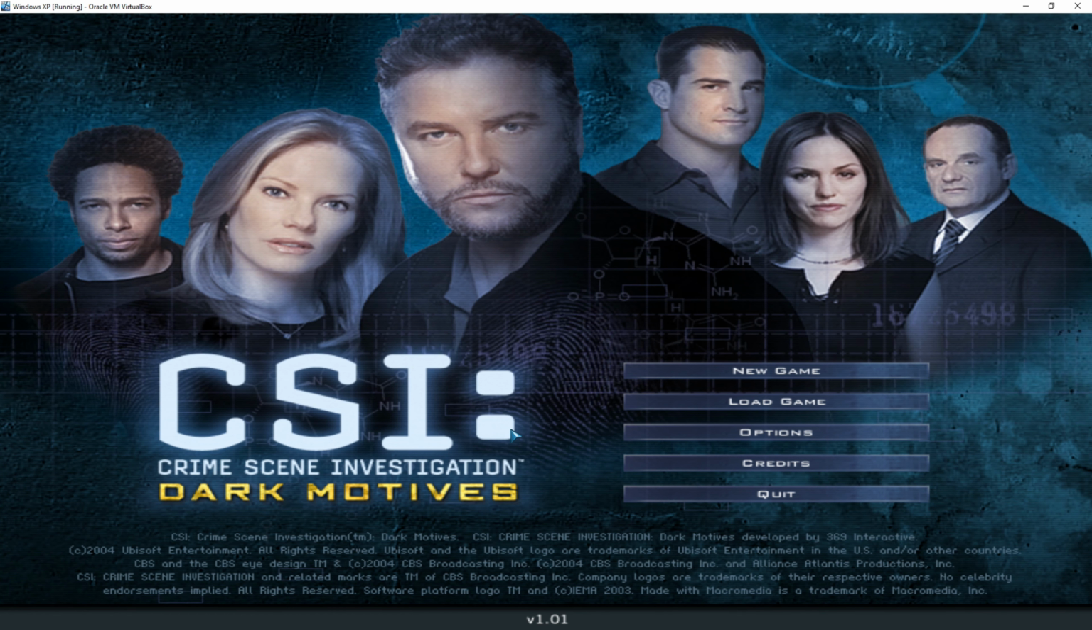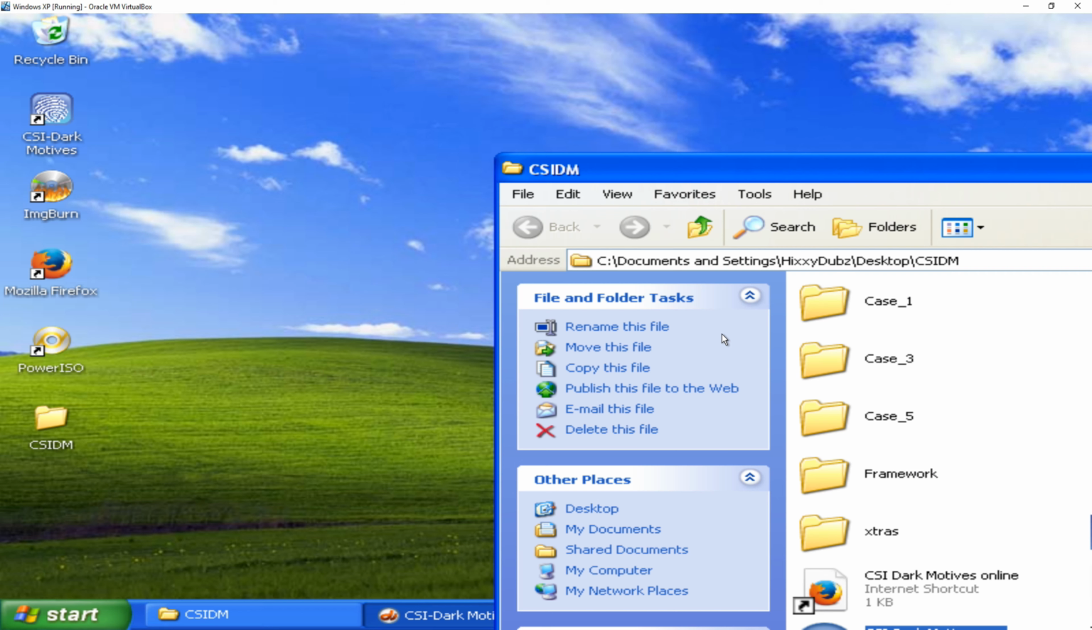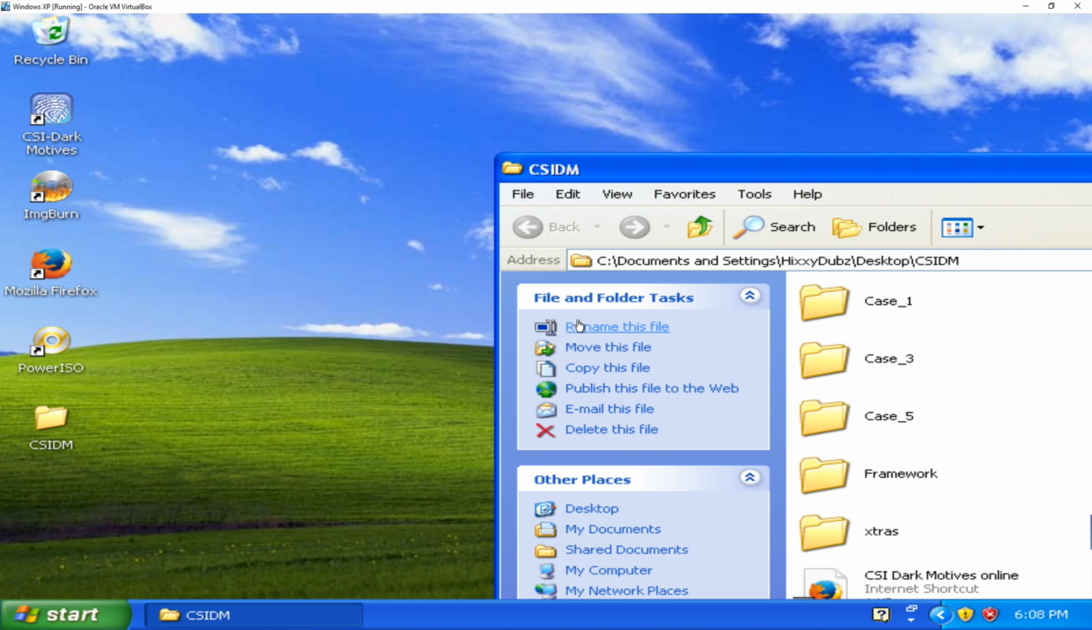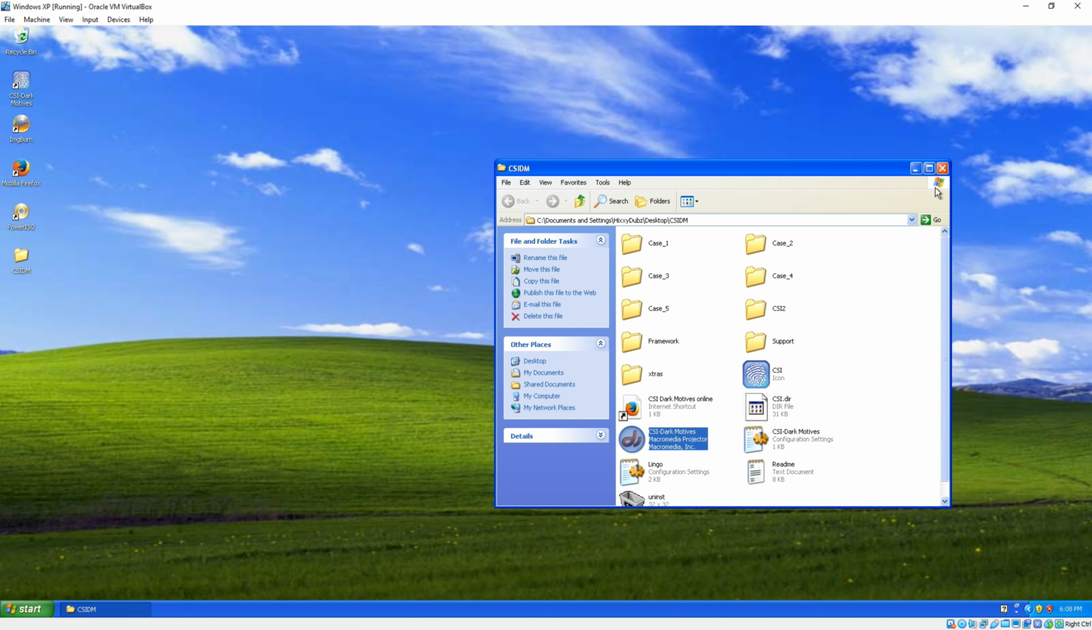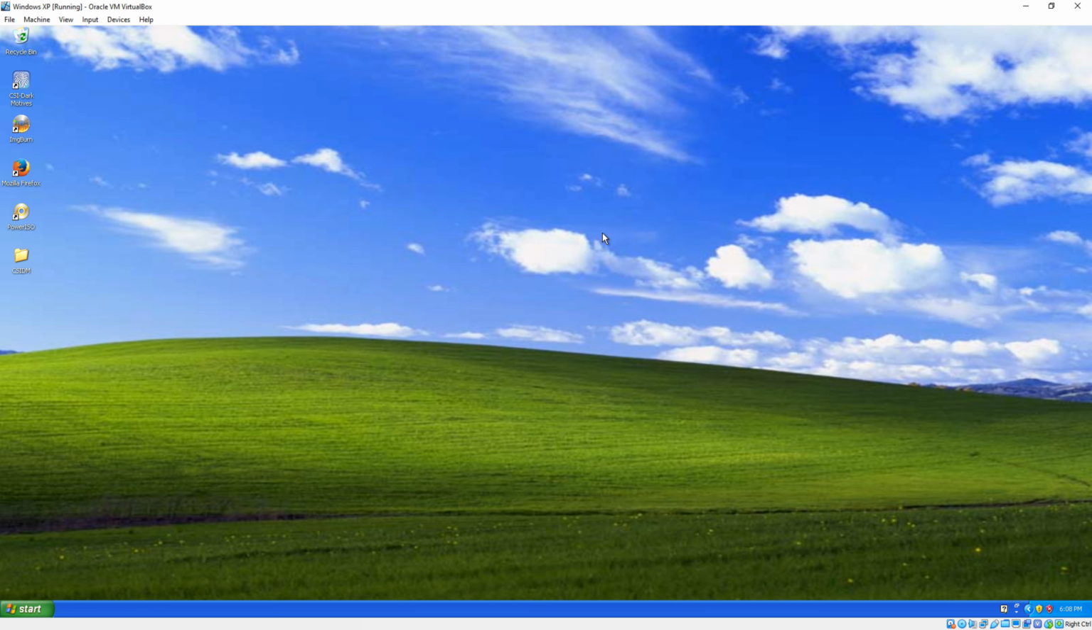So there we have that. It works. CSI Dark Motives working on your Windows 10 PC in 2019. I'm just going to quit that. I'm going to return back to normal. And that's it. It's as simple as that.